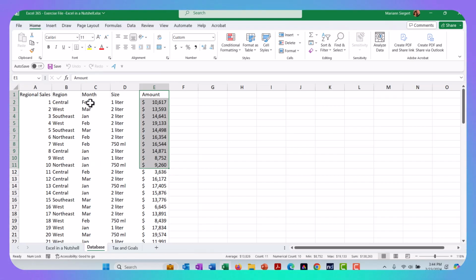Or maybe I want some other months. Maybe it's further up the line. I want to change the amount. The amount needs to be changed according to the month. What happens to my Tax and Goals worksheet where I've copied this information? Of course, it's not going to change, right? Whatever happens to this worksheet, I want it to change on my Tax and Goals worksheet. So let me show you how you can do that.